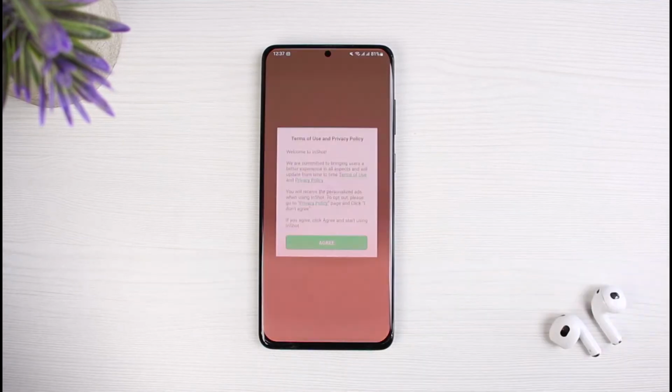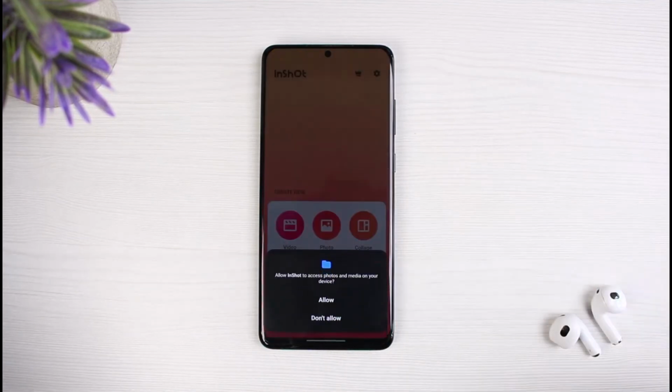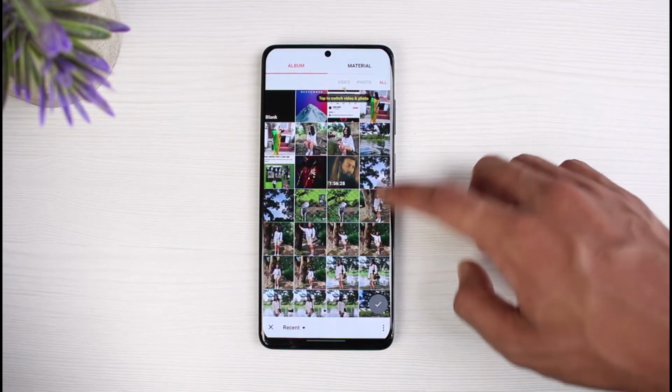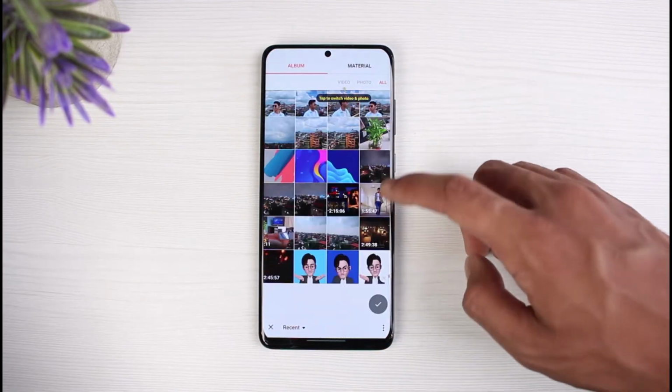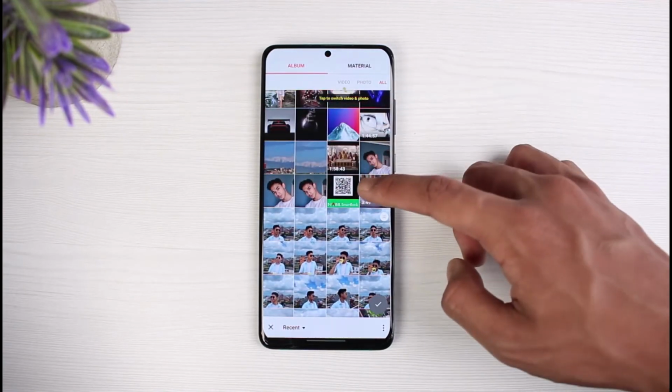Personally, I like using the InShot application, which is very user friendly. What you have to do is tap on the video option and select the video which you want to actually downsize or lower the resolution of. So let me just go ahead and select any of the videos for this context, let's say.